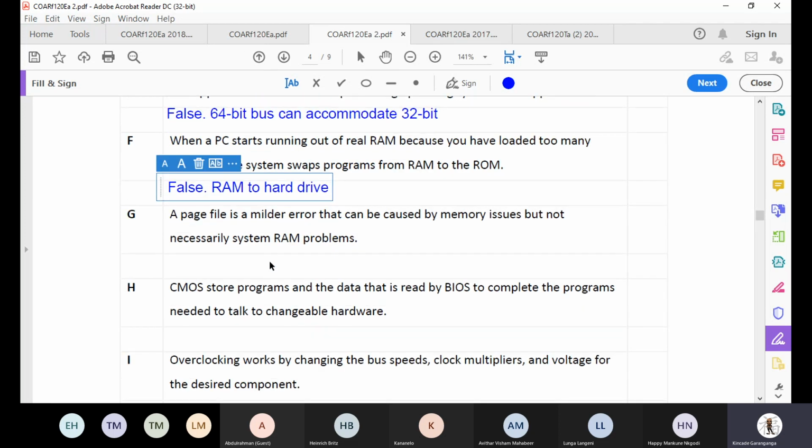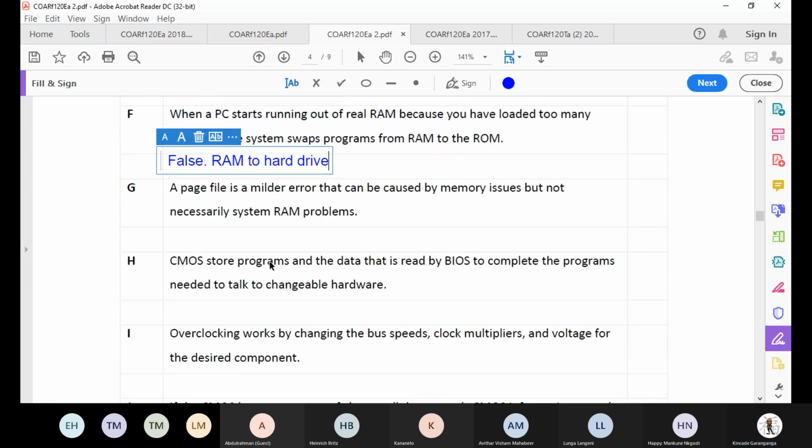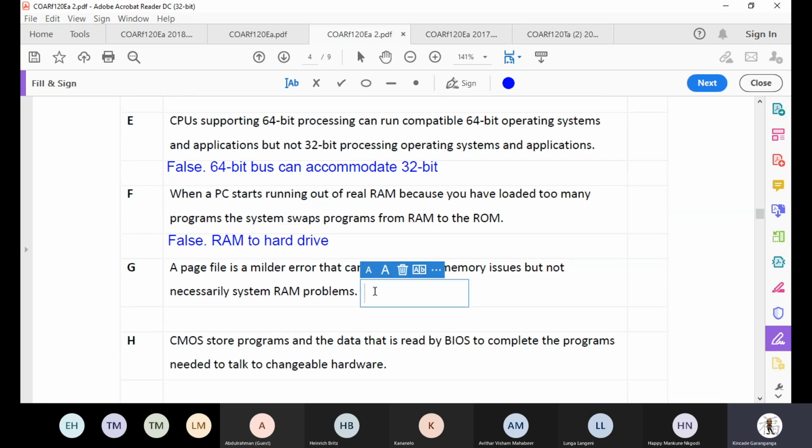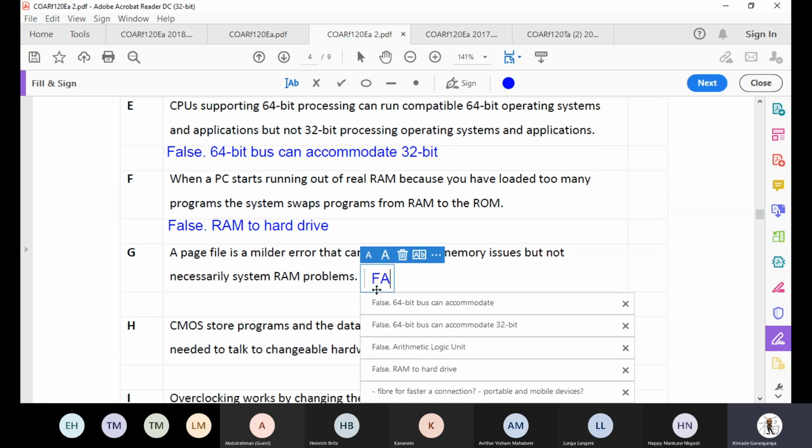And then a page file is a milder error that can be caused by memory issues, but not necessarily a system RAM problem. But remember, we've just mentioned this. I think F and G are actually one and the same. A page file is associated with virtual memory. You might even have written this in the previous test: a page fault is one of the issues that point to RAM problems, right? So this again is another false statement.